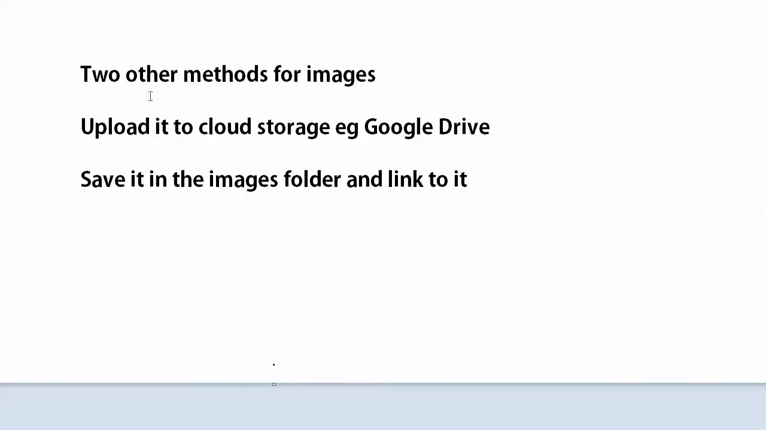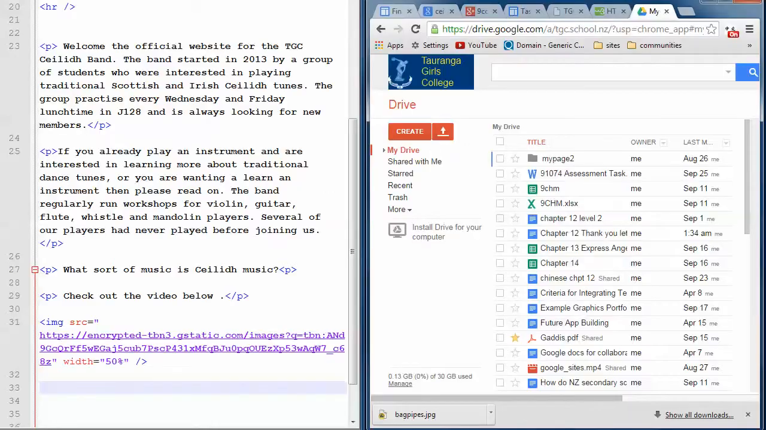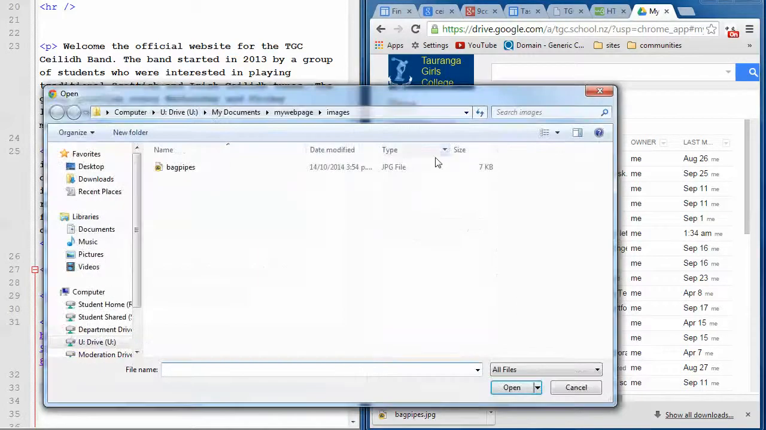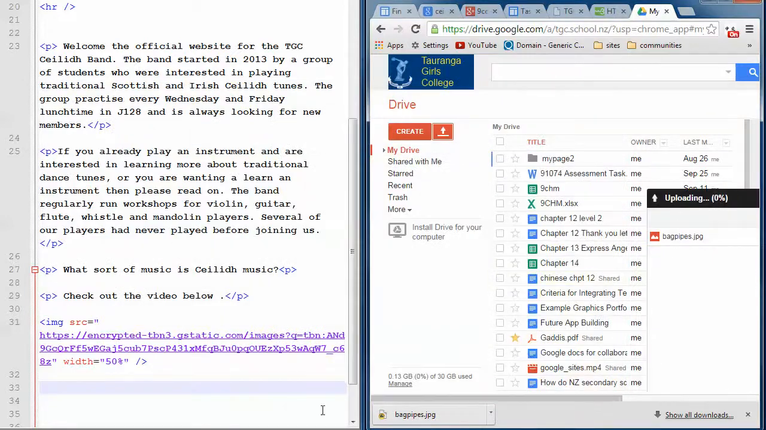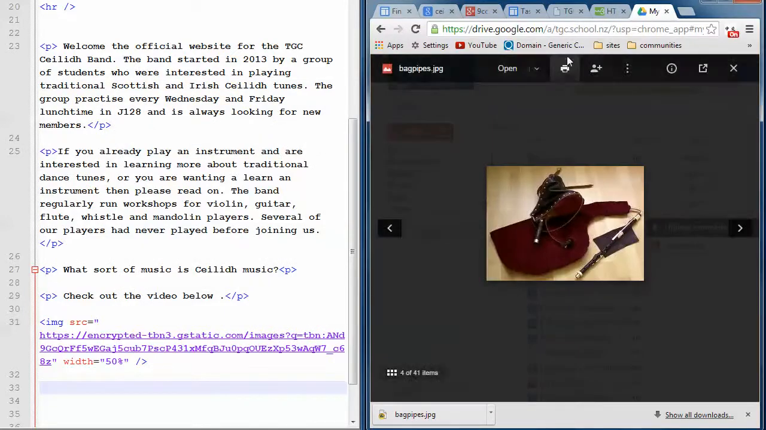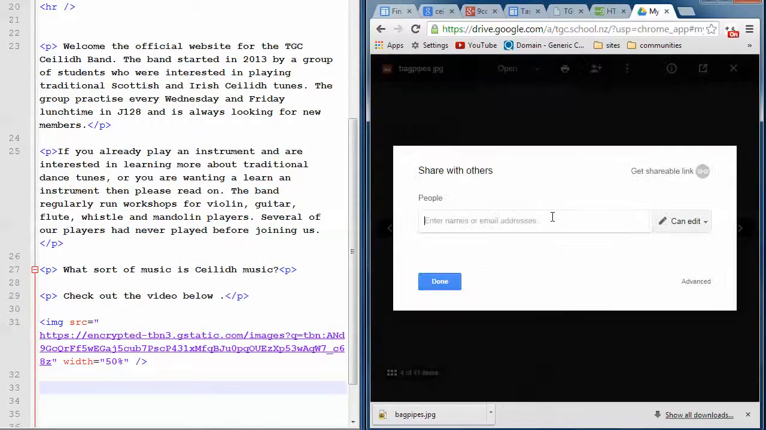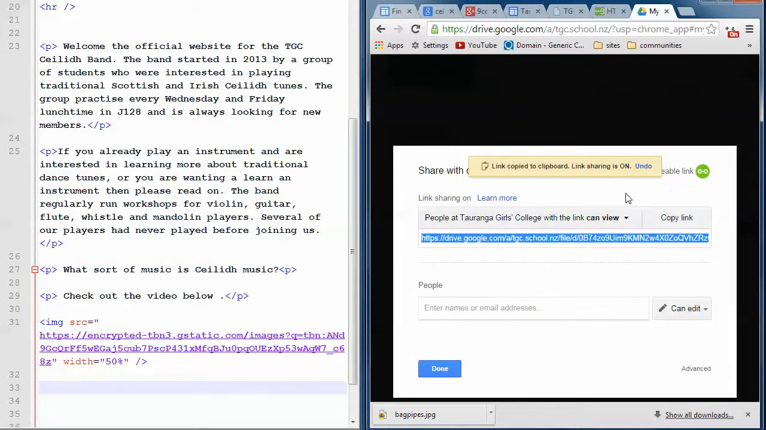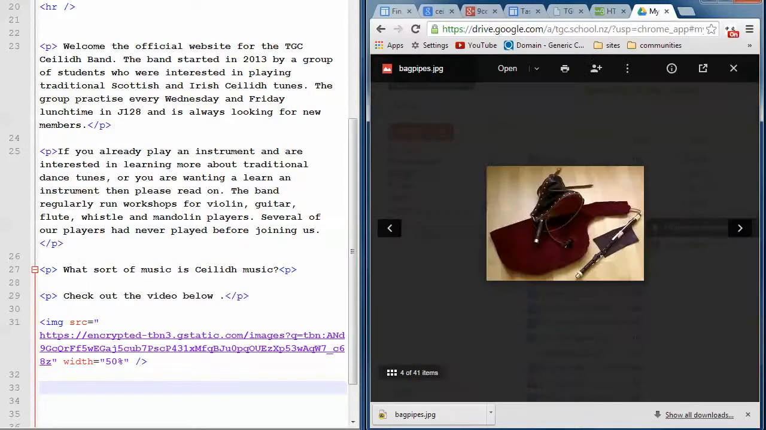Now we're just going to look at two other methods for putting images on the page. You can upload it to cloud storage like Google Drive, for example. Here's my Google Drive account. I'm going to click this button, upload a file, and then go find the file, which is called Bagpipes, and open it. Once it's uploaded, I can click on this thing here which says share, and then get a shareable link, which is that one there. It's been copied to the clipboard and I'm done.